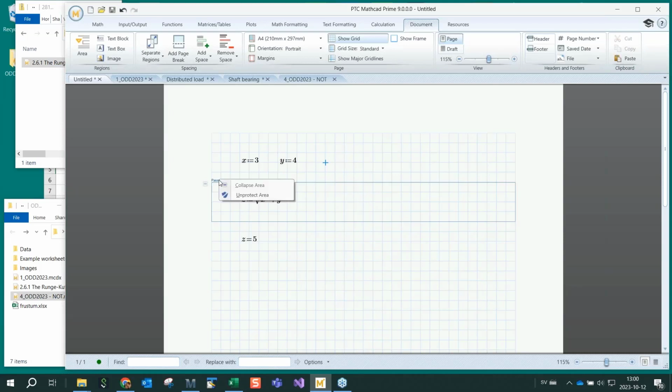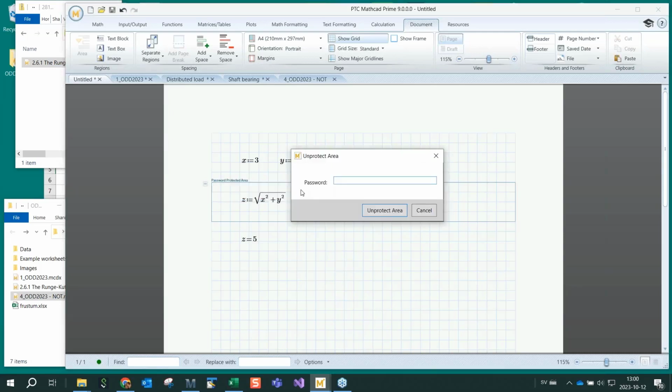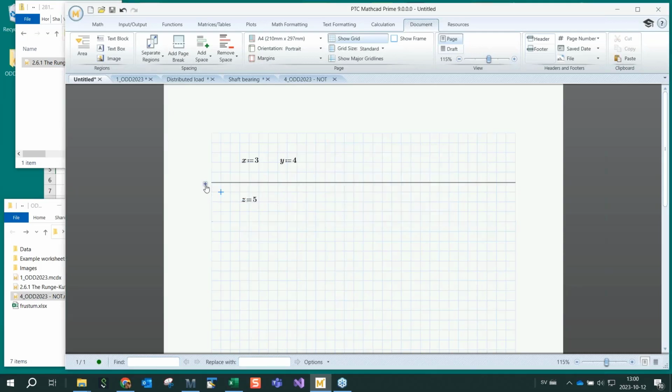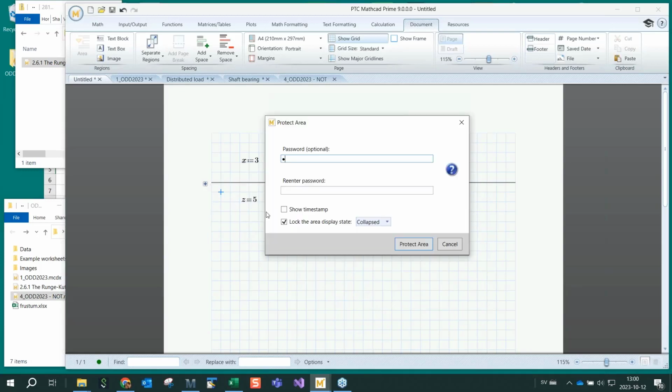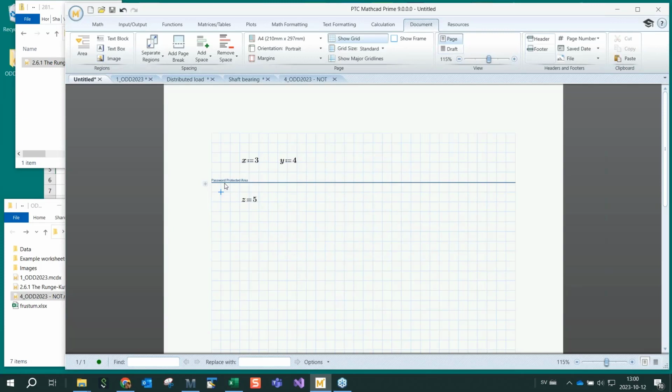So basically, maybe I need to unprotect this first. Collapse it, say now I want to protect the area again. So now it's not even possible to see what's in here. Now it's all just magic. Maybe that's not what Mathcad is for. The best way is to show the calculations.